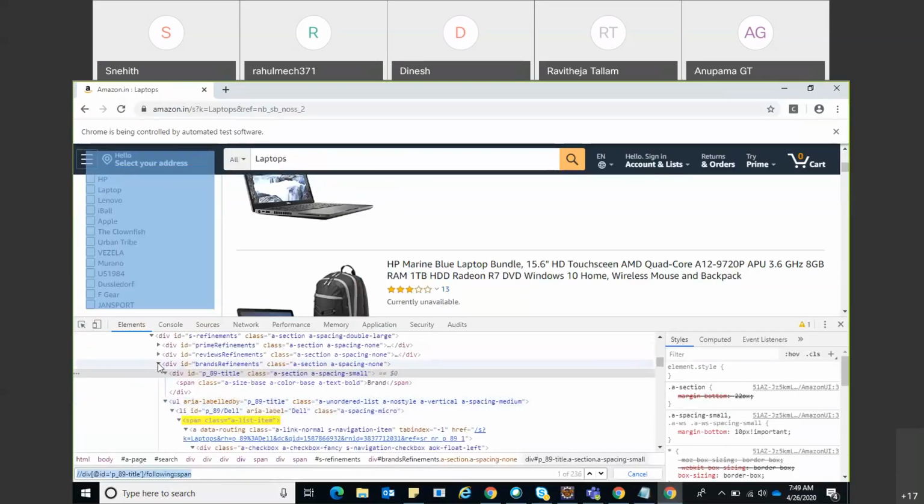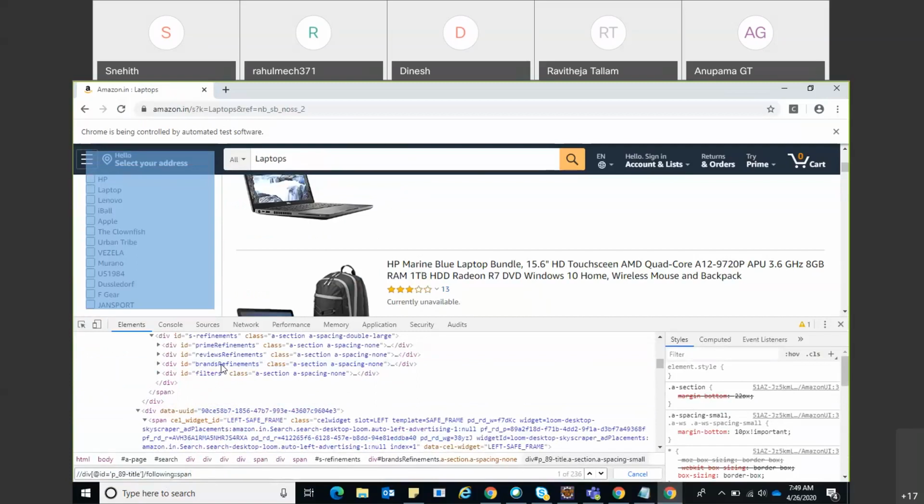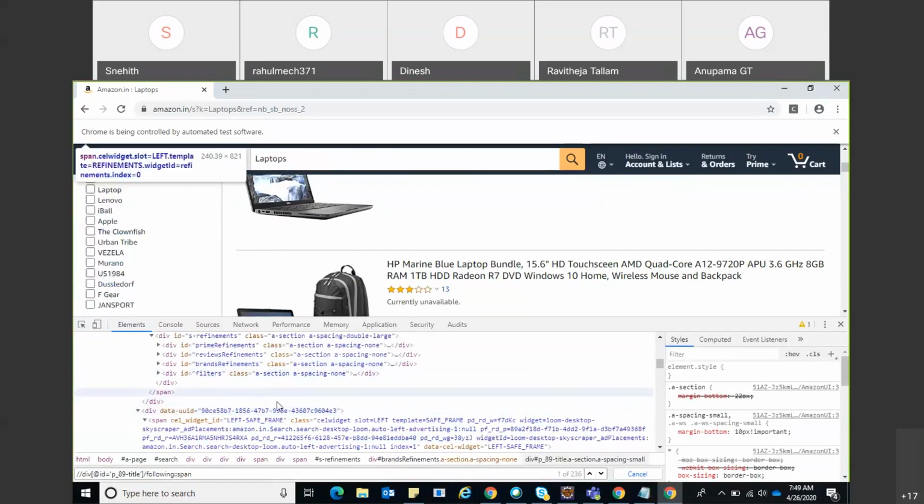If you are here, and you mention this following sibling with div, it will just navigate to here. Okay, following sibling with div, you can't go here. But with only the following tag, you can navigate to here as well.